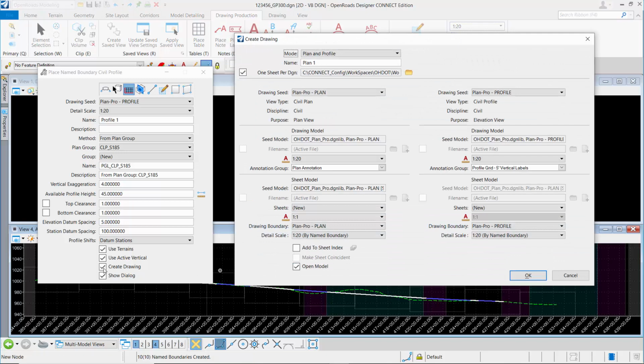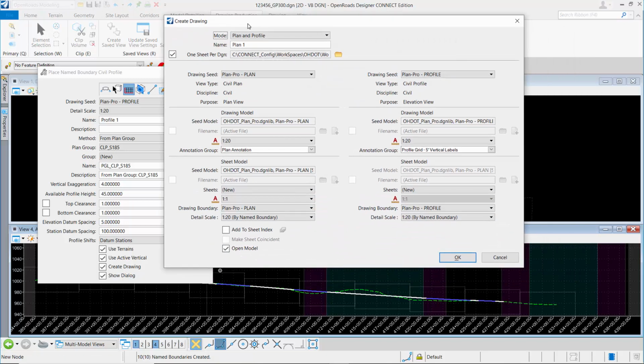Now, since Create Drawing is on this time, it opens the Create Drawing dialog, and I have on the left the plan information, on the right the profile information. So what I want to do is, if I'm generating one sheet per file, I want to turn that option on and verify the location. It's going to the Roadway Sheets folder.